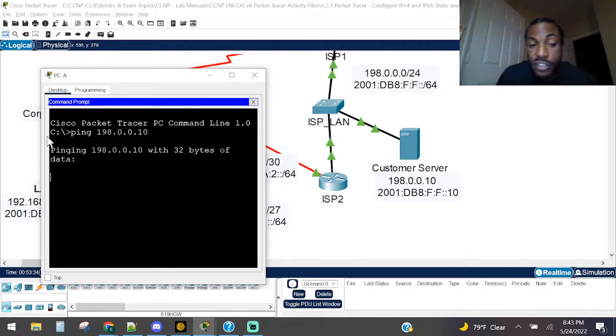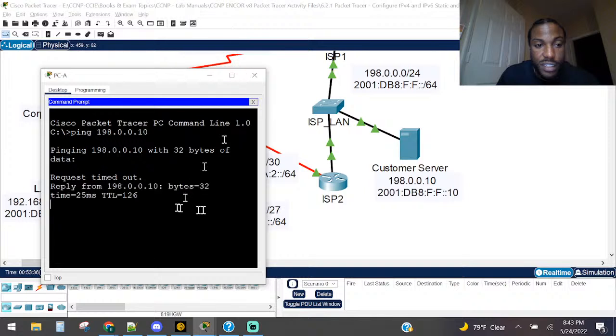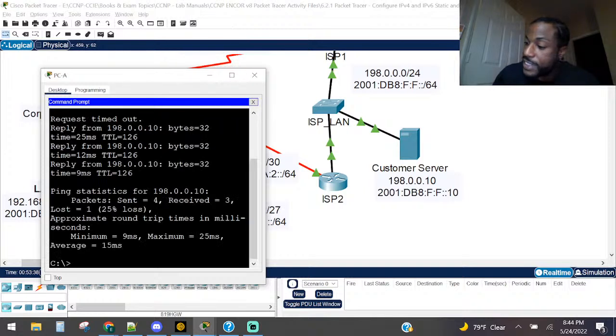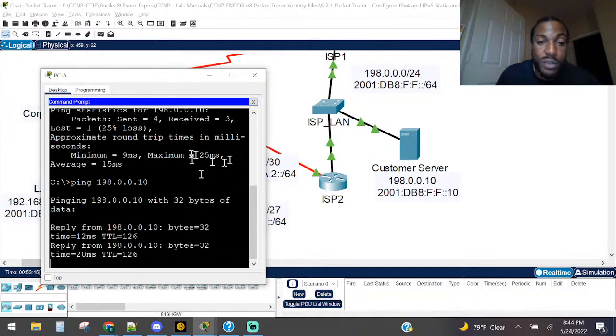Pinging, wait for it. 12 seconds later, it timed out, and then we got a reply. That's good. That's a good sign there. Got me nervous there, right? All right, so that's good. We'll just ping it again. We have 25% loss. Now it's pinging. So we're able to ping, right?